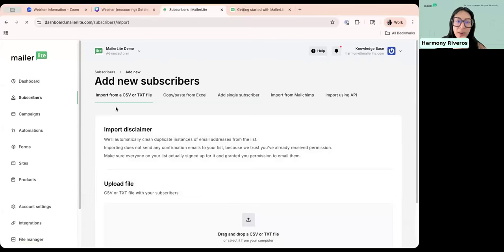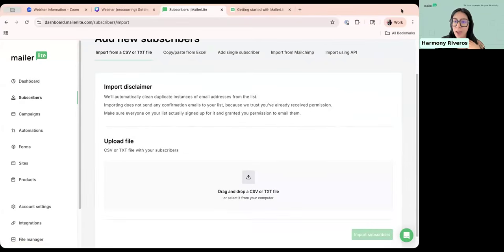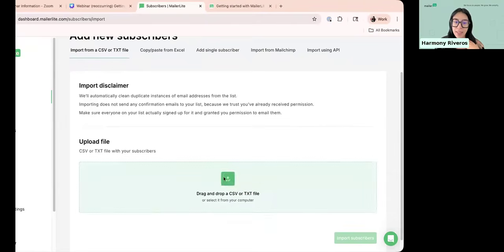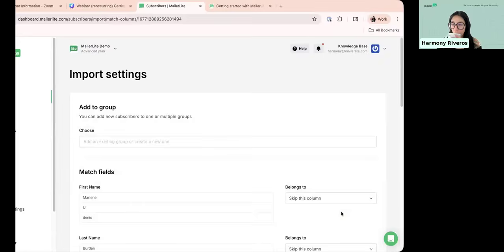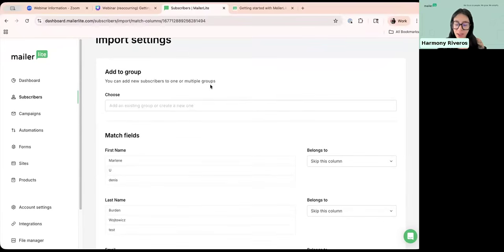But one of the easiest and most common ways to import is just using a file. So I will just drag over a CSV file that I have already. And you can see it has uploaded there, and import. Okay, and here you can see it has pulled all the information that I did have on that file.